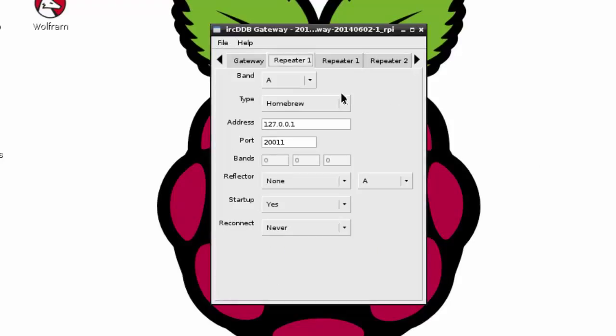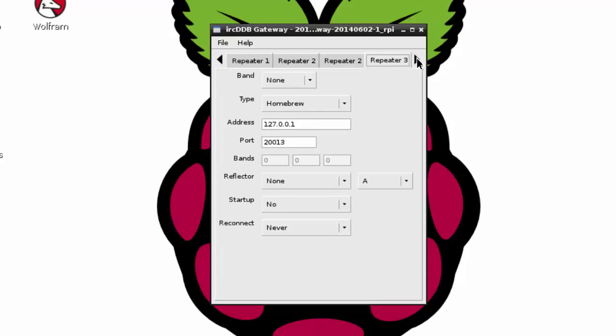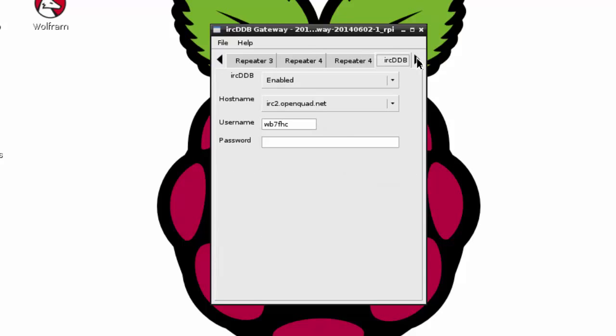For repeater 1, you want to be sure that you've selected a band. I recommend that you just select the letter A. And for the type, you'll want to say homebrew. All of the addresses here are going to be 127.0.0.1, which is the internal address of the Raspberry Pi. The second repeater tab, you don't need to do anything here. And there are a set of 4 repeaters, so you'll do nothing with those 4.